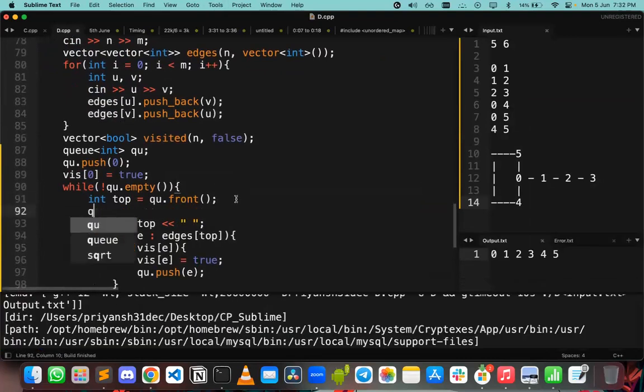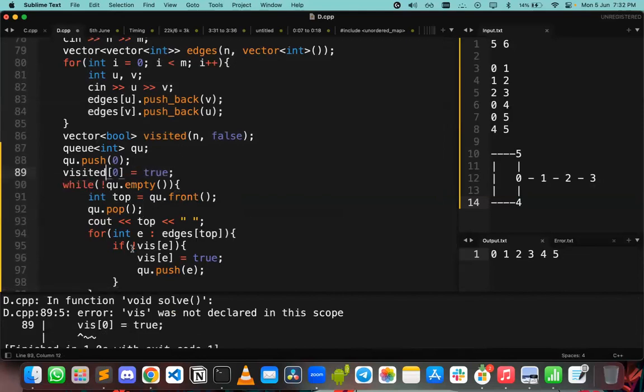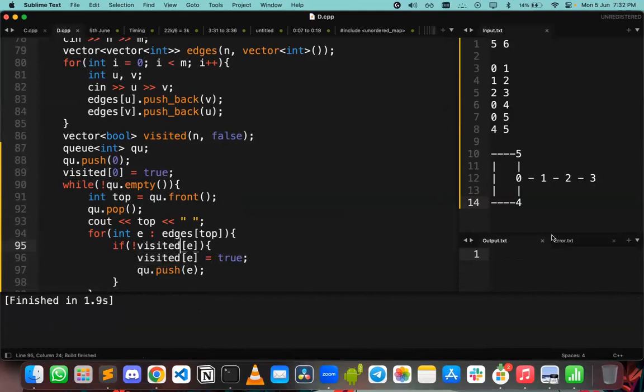I think we also need to pop out from the queue. Visited, yeah, visited, actually. Okay, so here in this case, you're getting 0. See, first of all, you started with 0, you got 1, and then you got 4, and then you got 5. So level 1 is cleared, and then you go for 2 and then.